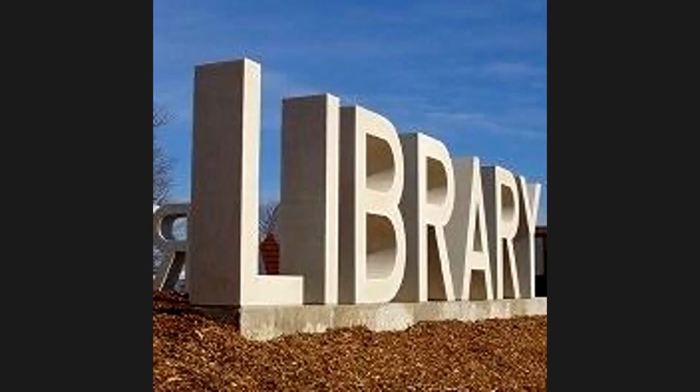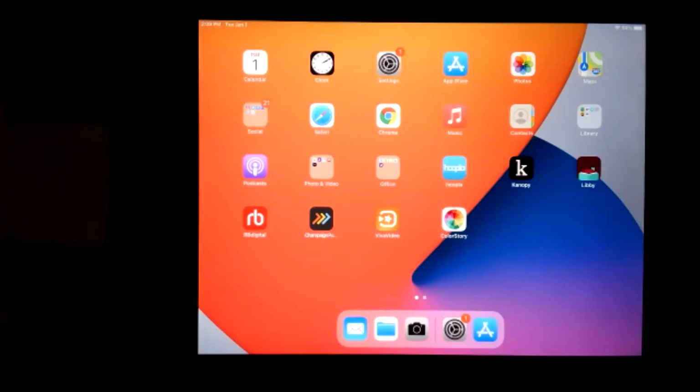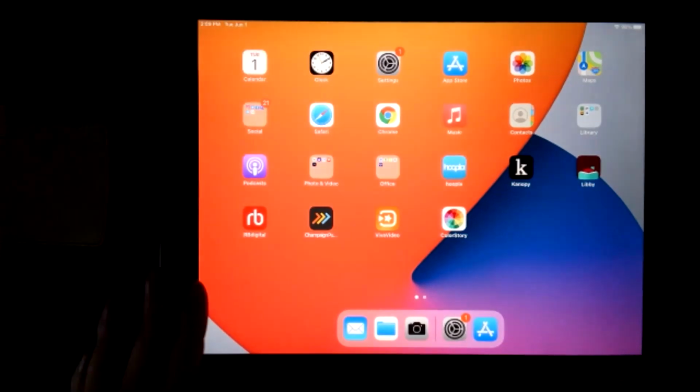Does anybody have any questions about the iPhone buttons or the iPad buttons? No questions at this point that I can see, Rebecca. Okay, cool.